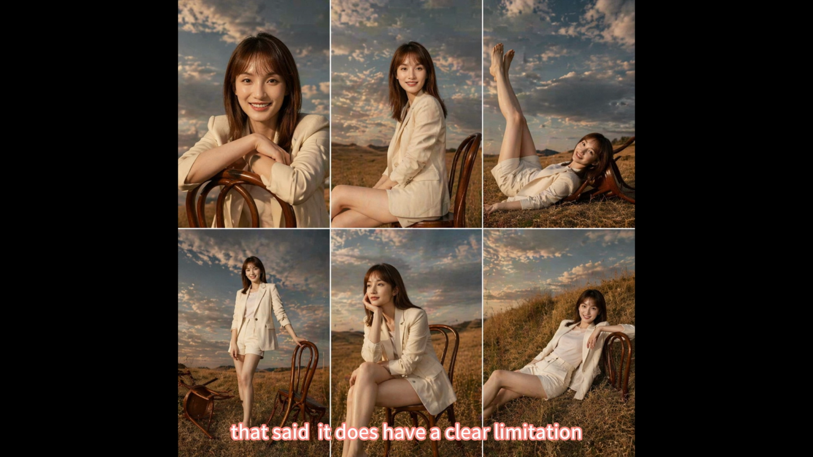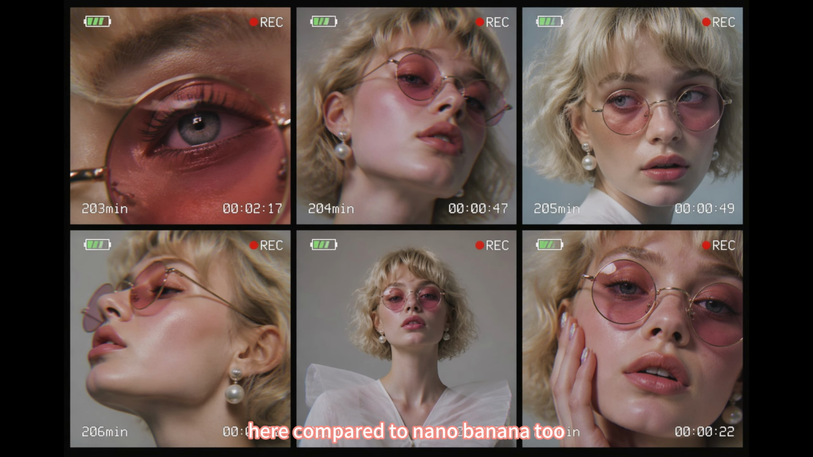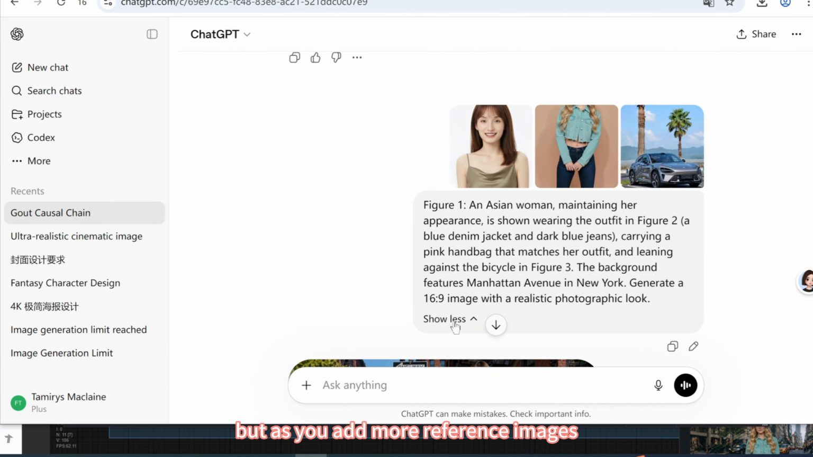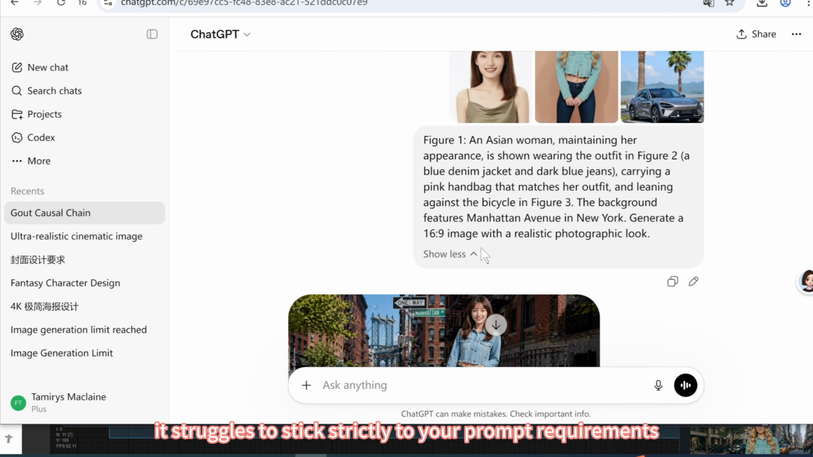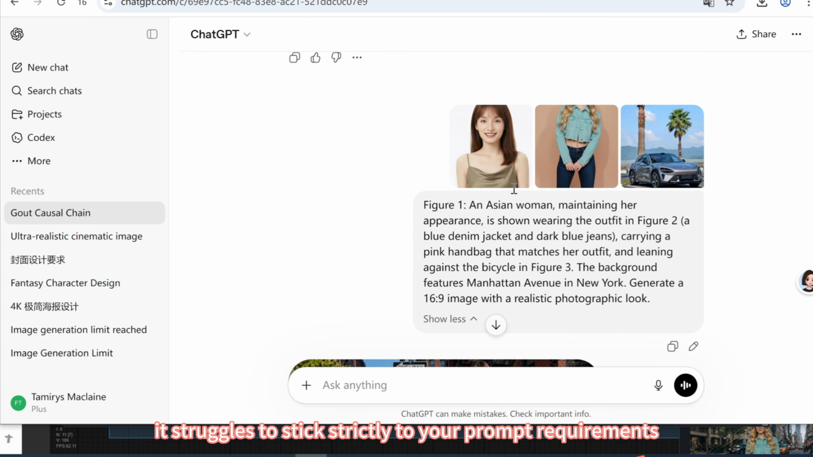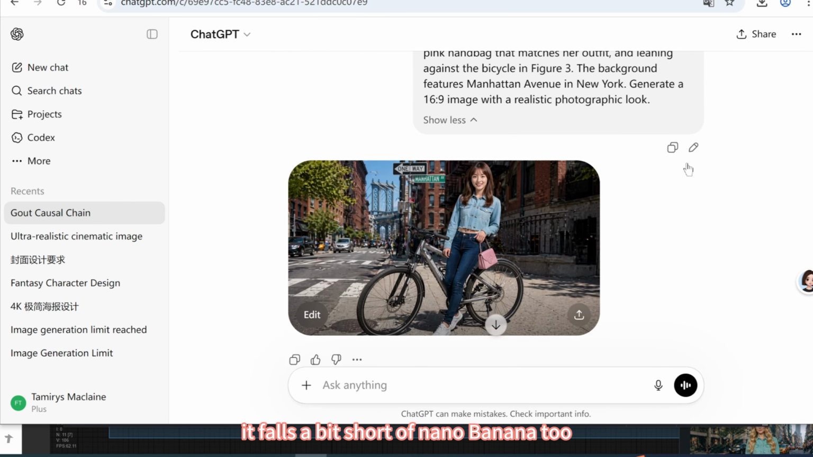That said, it does have a clear limitation here compared to Nano Banana 2. When working with multiple reference images, it can still recreate most of your core elements. But as you add more reference images, or as your prompt gets more complex, it struggles to stick strictly to your prompt requirements, and you'll end up with images that don't fully match what you ask for. In this specific area, it falls a bit short of Nano Banana 2.